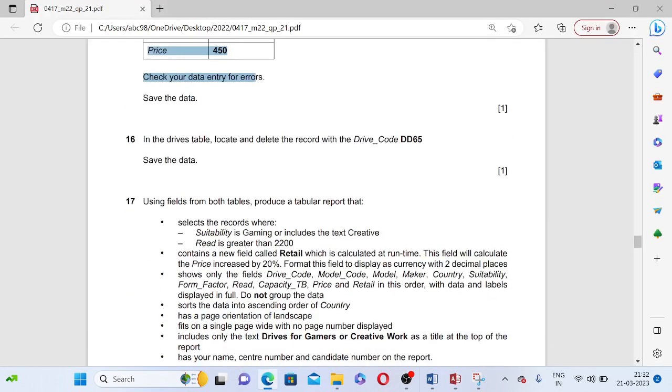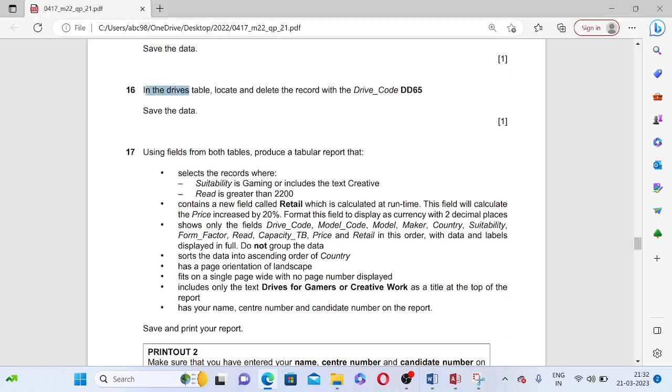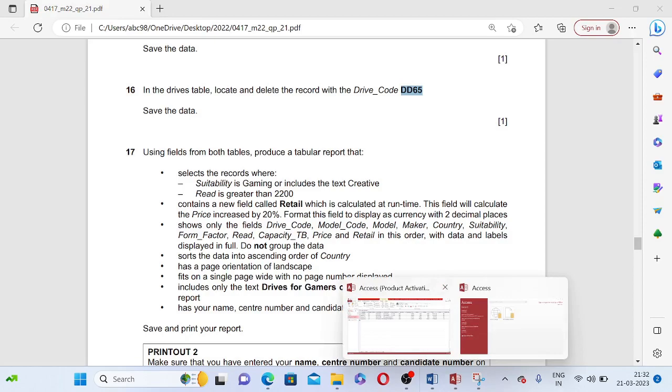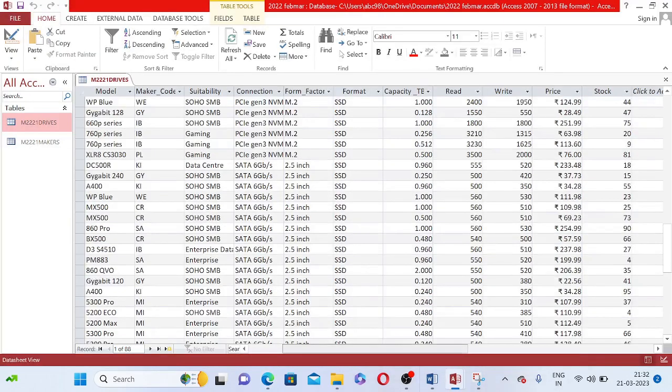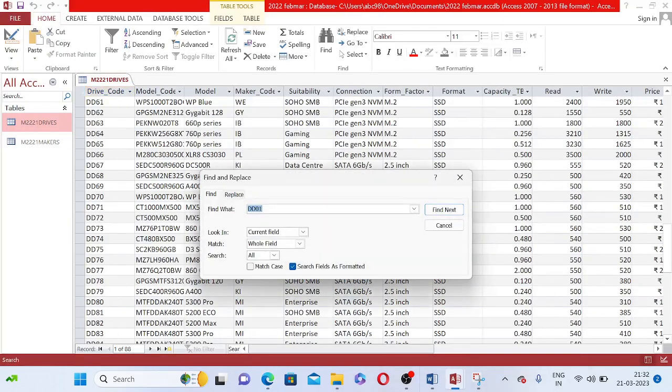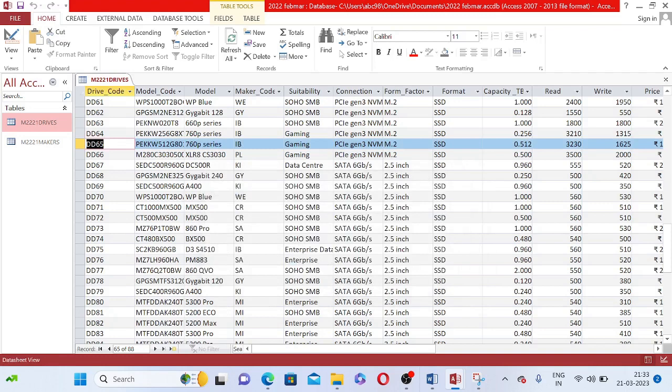Next thing here is question number 16. In the drives table, locate and delete the record with the drive code DD65. So we need to search this DD65 record and delete this record from the table. DD65. So Control F, DD65 and find. So here you can see this DD65 record.